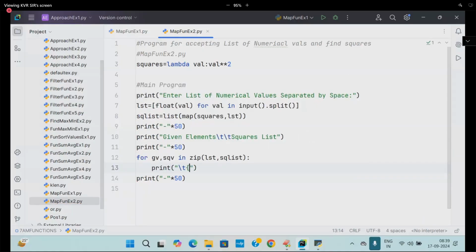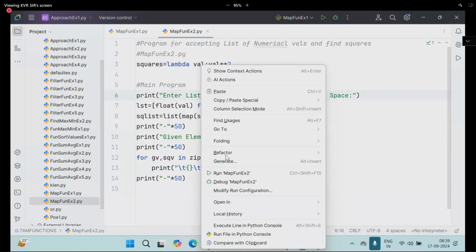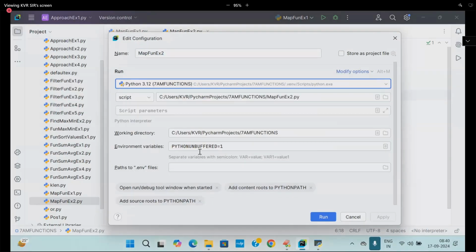Backslash t. Dot format of what? GV comma SQV. It is printed perfectly. Enter the list of values. Run. Now see students, I am entering the values.